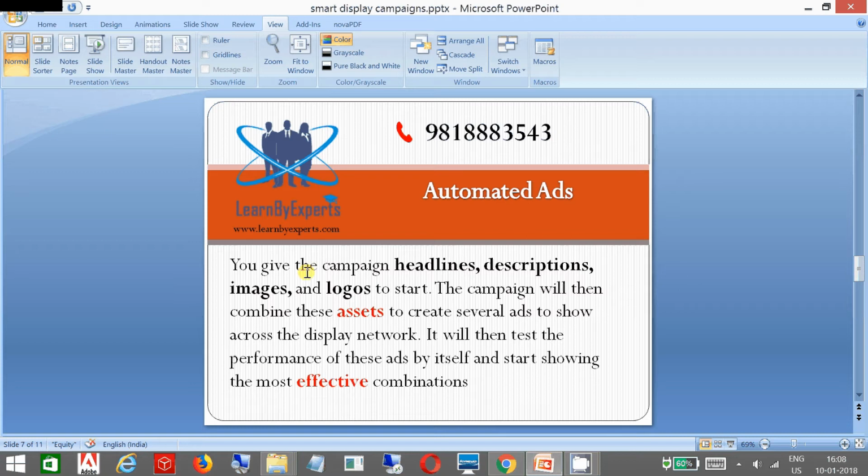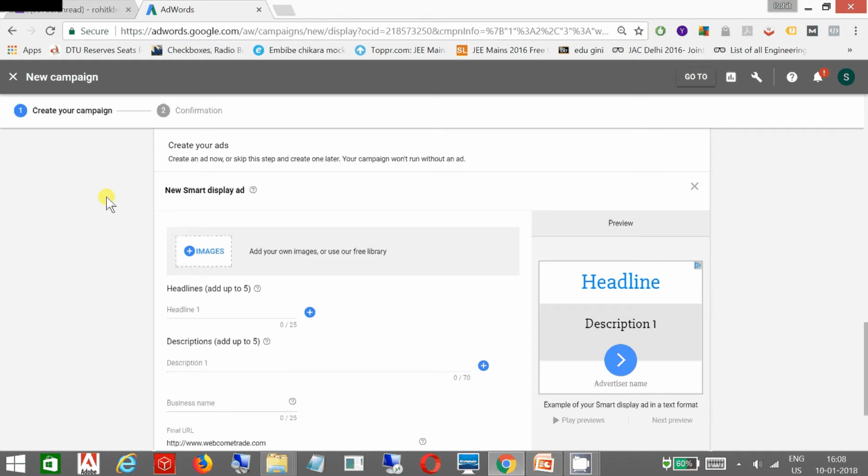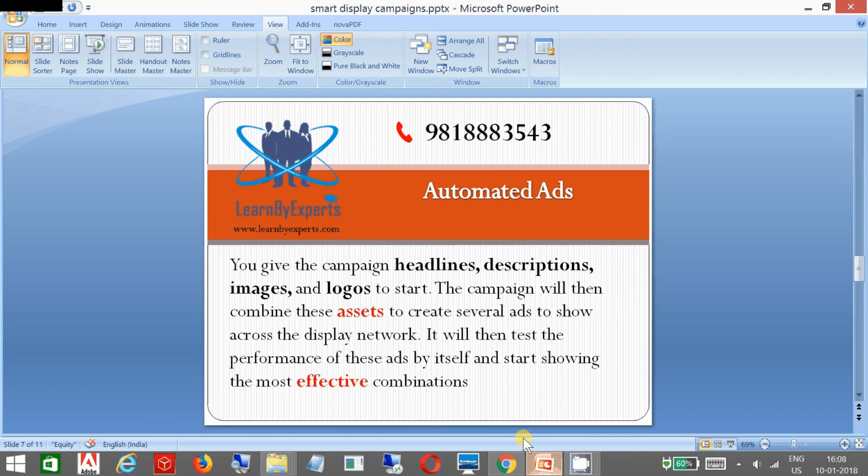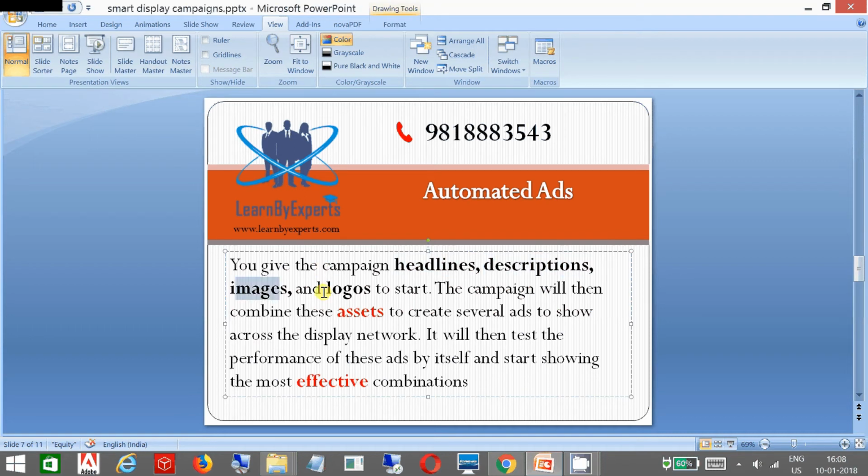Now here in smart bidding, I have created a campaign, I have created an ad group, I have set the targeting, I have my CPA bidding. Now the advertisements: you don't have to create manual advertisements for all the targeting. You only have to define your headings, descriptions, images, and logos, and those will be called assets. Those assets will be used to create ads to show over the display network.